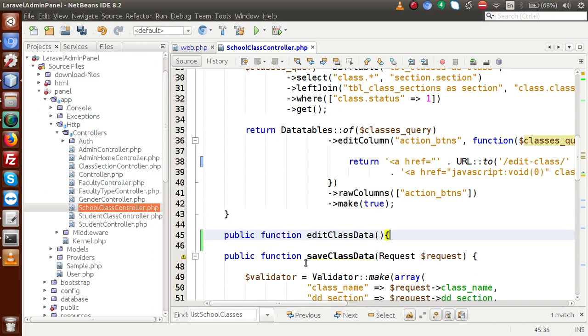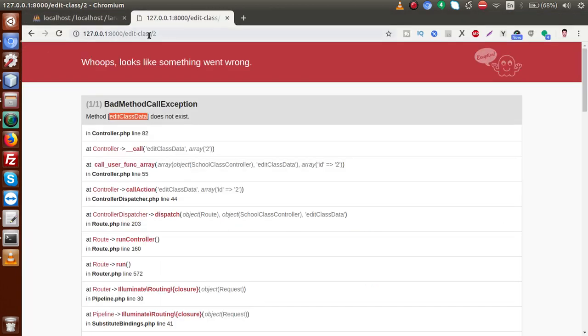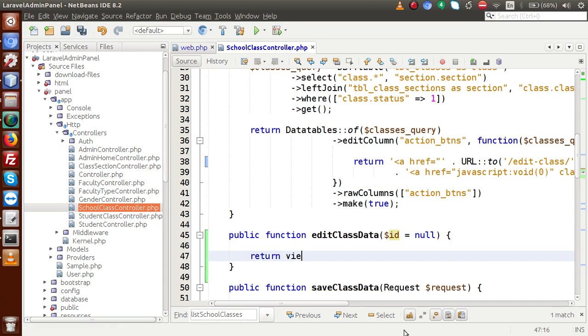this is the method name. Inside this method, firstly we have to receive the parameter which we are passing here. This is all about the class ID. So let's say ID, and initially it should be null, and we are going to return our view. So return view, and inside this view we have to pass our view file name.